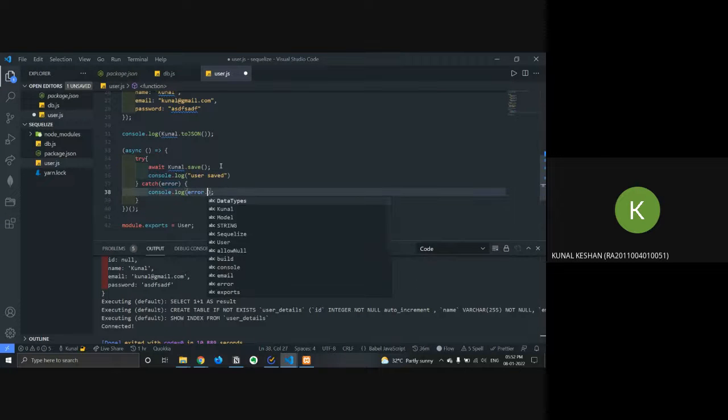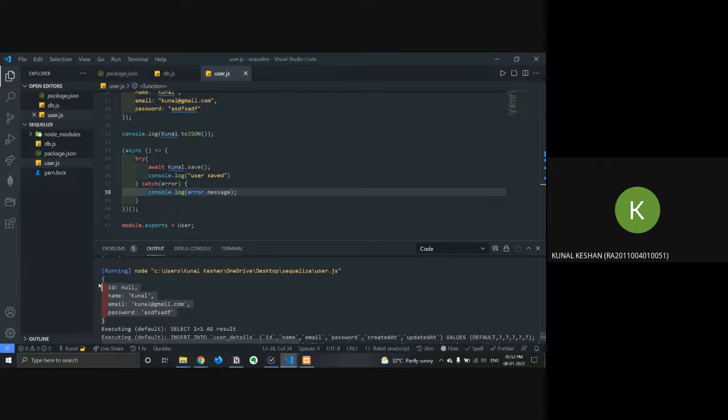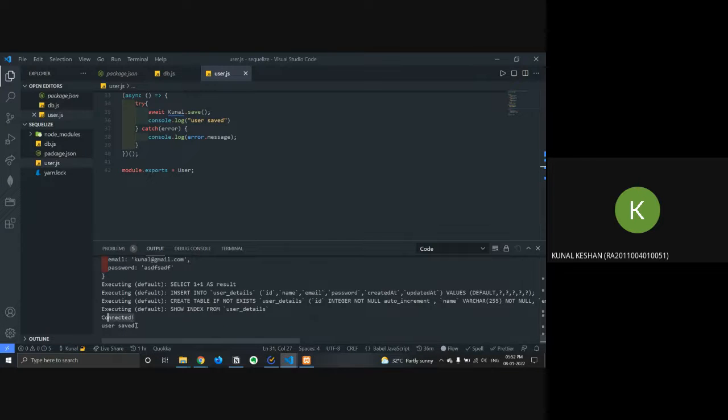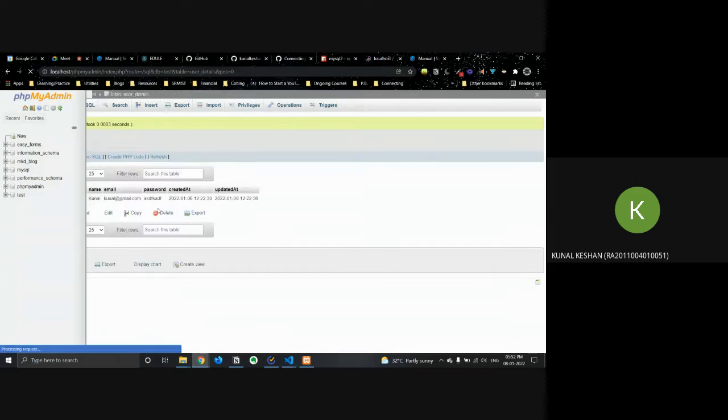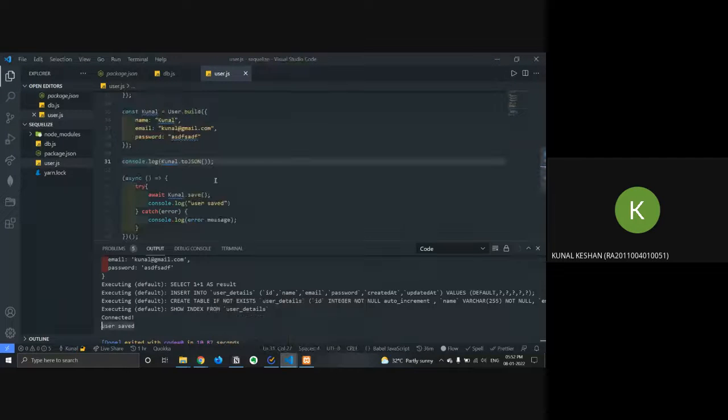else user dot this console dot error dot message. Save this and run it again. Okay, you can see it created the ID because I'm console logging over there, and then connected, and after that user saved. So I'll come back over here and reload this, and it's here. And now the ID is that because the auto increment is only for the database itself and not for the instance. But now I'll come back here.